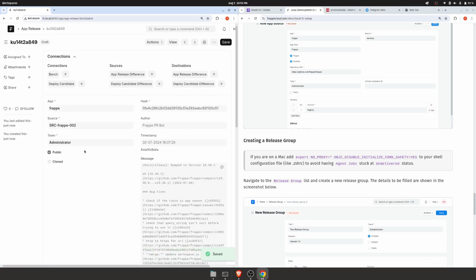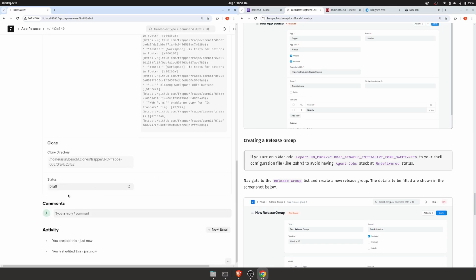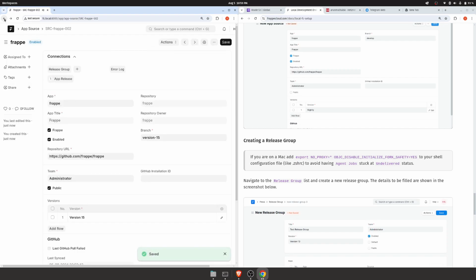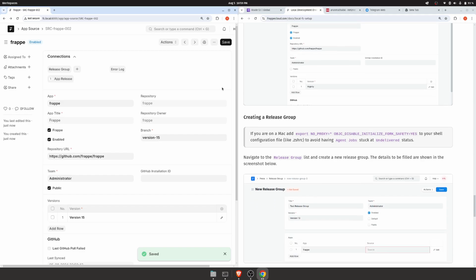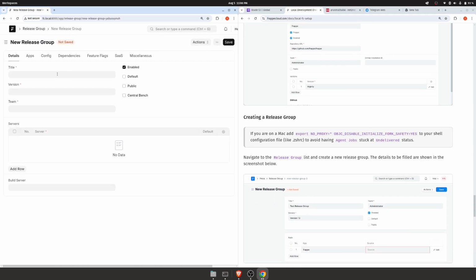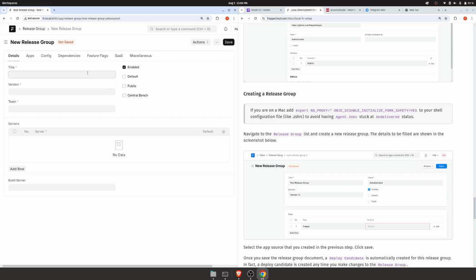App release, come down, approve the app release, app source. Next, what you have to do is create a release group. Release group is not there. Let's create a release group. Title is test stuff. Version is version 15. Default public theme is illustrator.